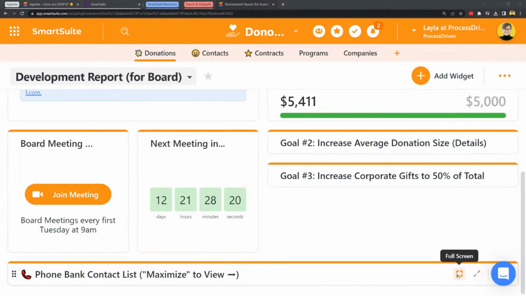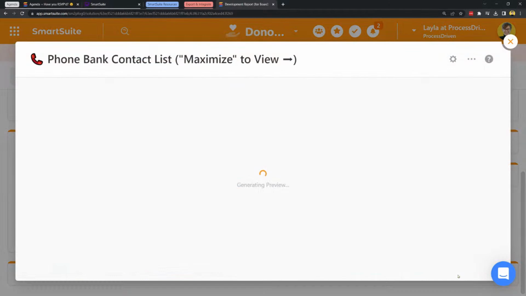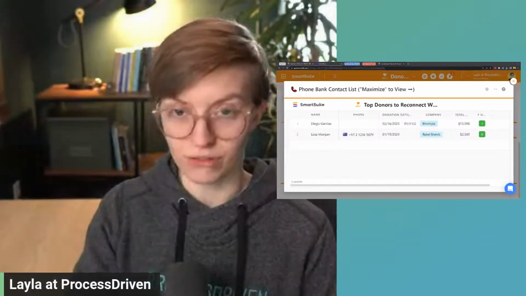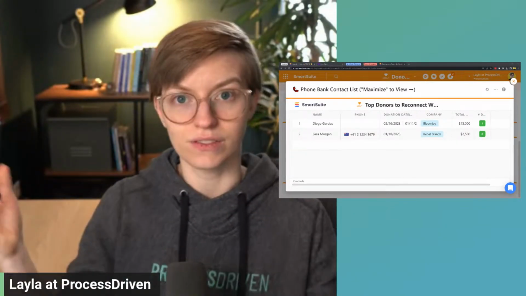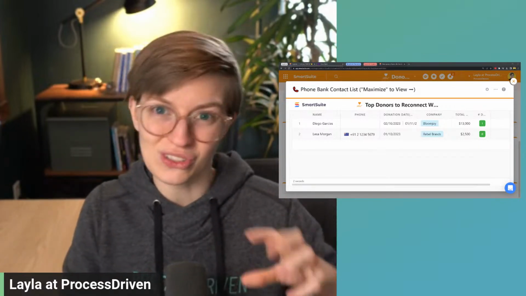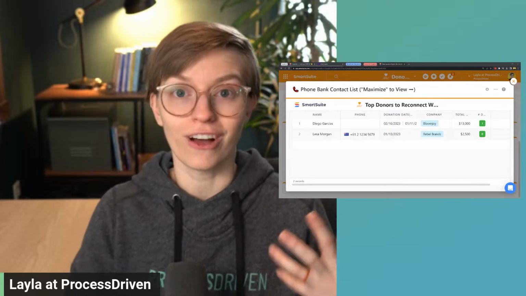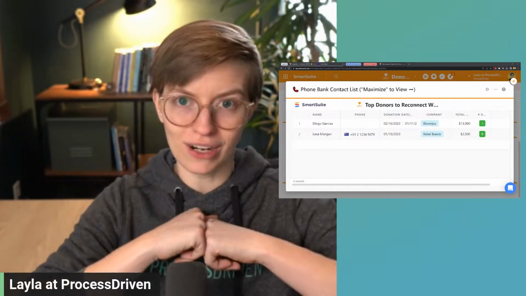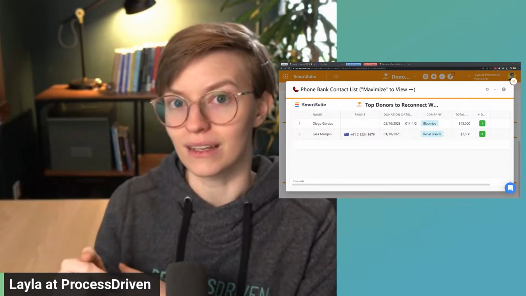If I expand this, and I'm actually going to go to full screen to make it really big, this is one that is actually a little different than the other reports we've seen. Normally, when we've talked about reports so far, we've been talking about them from the lens of summarizing data. But sometimes when we create a report, we don't just want to summarize data. We want to find the data. And that's where SmartSuite's views can kind of marry with reporting and create something like this.